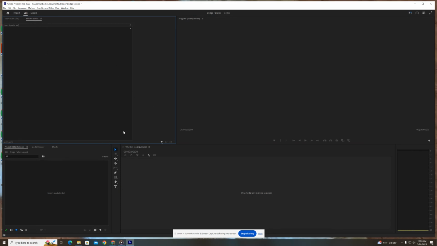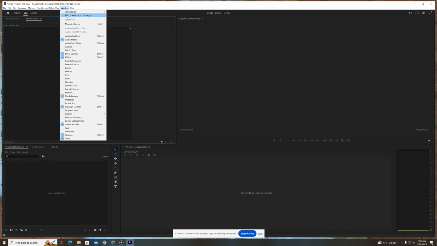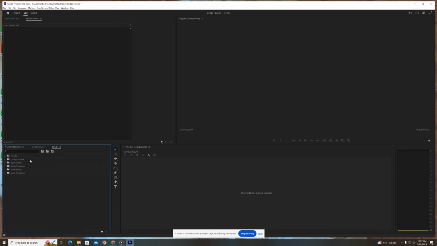To do that, you're going to go up here to window, and then down here there is a bunch of boxes that I have checked off. The ones that you want to have checked off for sure are effects control. You can see I have that box right there checked off, and also effects. That will be down here in this box right below here. If you can see, there's my effects, and you will need that to do some different effects when we start doing some different editing.